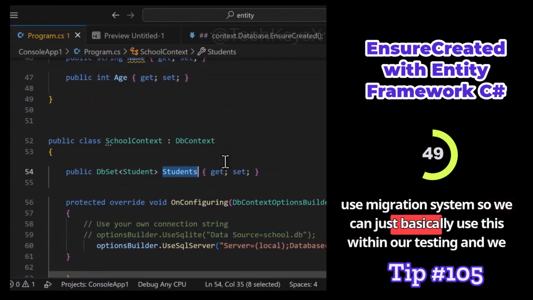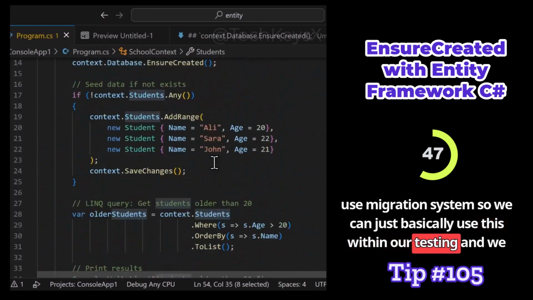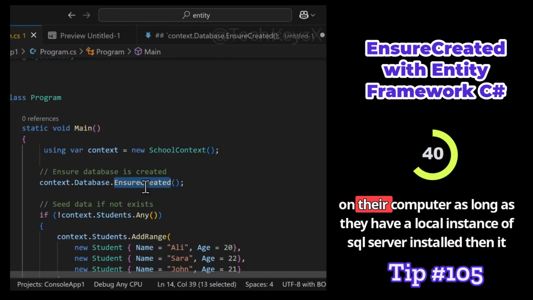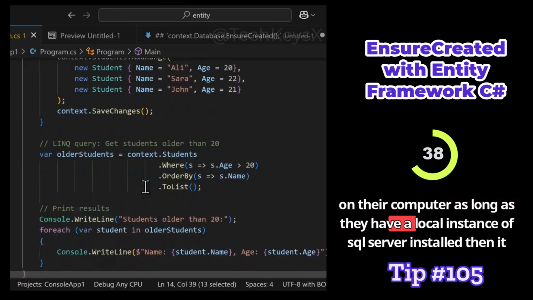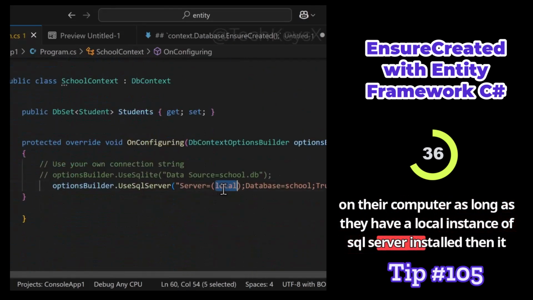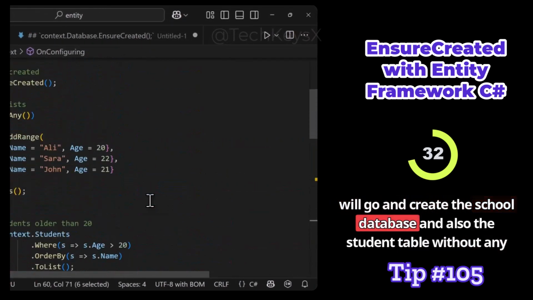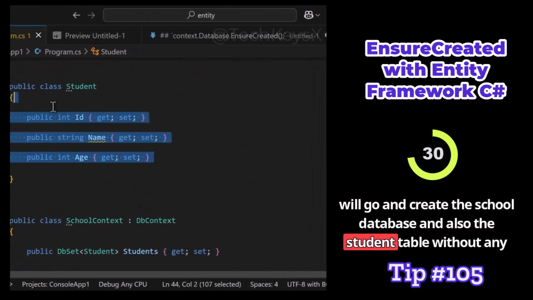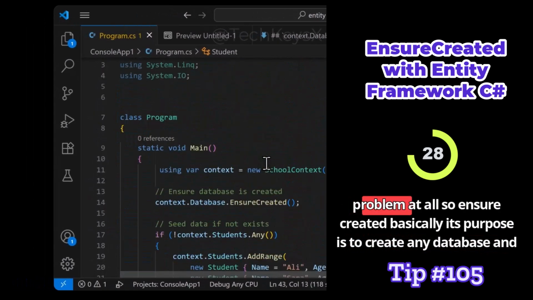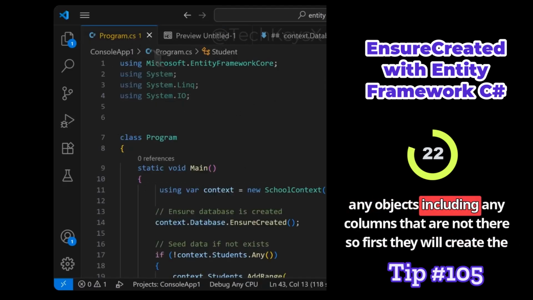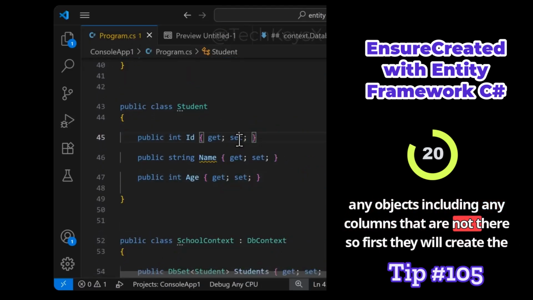So we can just basically use this within our testing, and we can, for example, give this code to another developer who can take this and run it on their computer. As long as they have a local instance of SQL Server installed, then it will go and create the school database and also the student table without any problem at all. EnsureCreated's purpose is to create any database and any objects, including any columns that are not there.